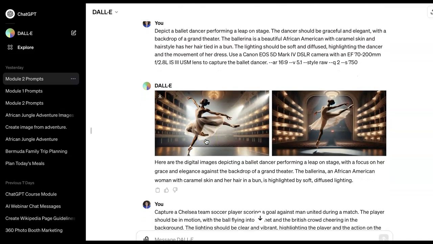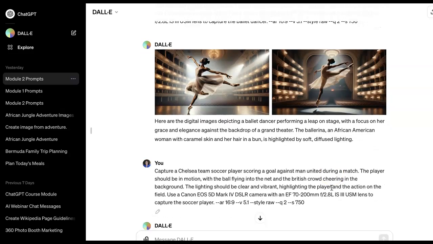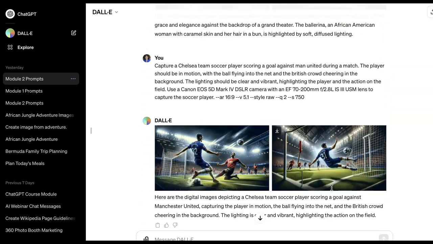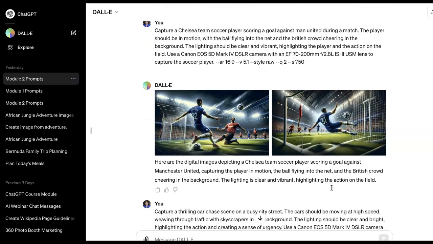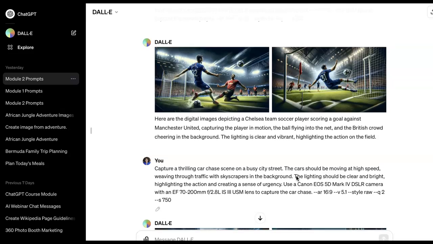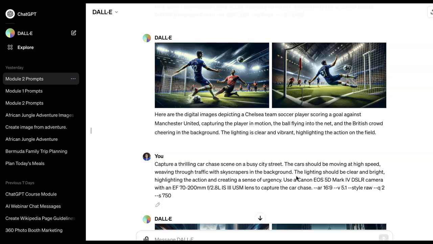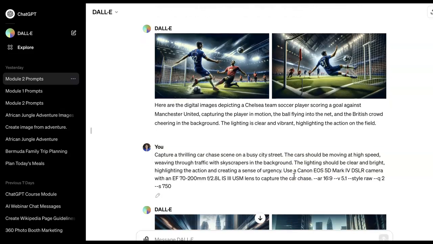And then this is one about a soccer match, and I modified this to include Chelsea and a Man United team. They're both playing, and again it's vibrant here. The lighting is clear, so you can say the lighting is clear and bright, it's vibrant, highlighting the action on the field. And this one is a car chase on a busy street, moving at high speed. We show the skyscrapers. The lighting is clear, highlighting the action.